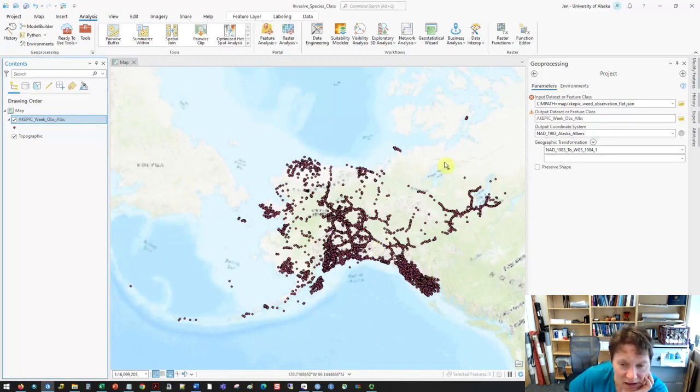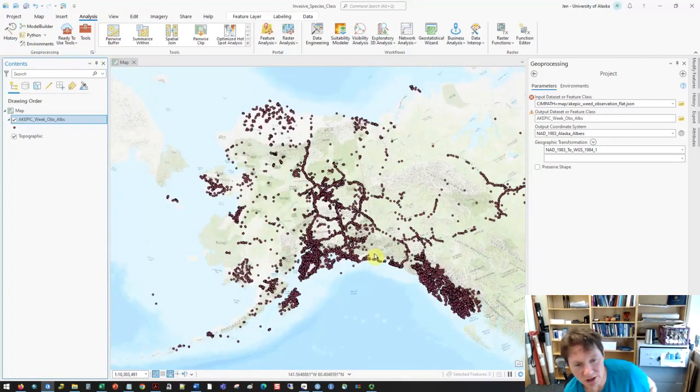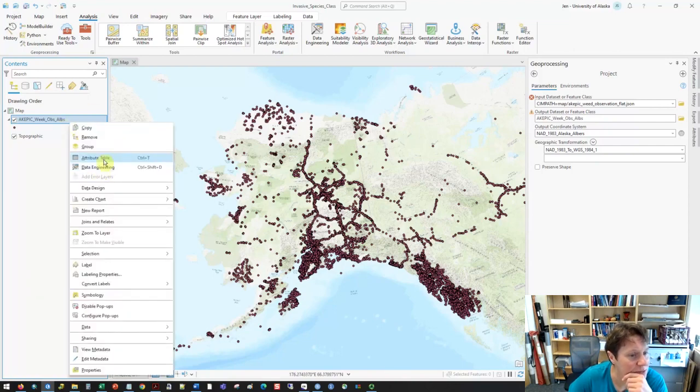Interesting. They now include a lot of information outside of Alaska in their database, but you can see there are a lot of data points here for invasive species. Okay, so now we have our data, it's in the right projection, and let's explore our data a bit. So look at the attribute table.